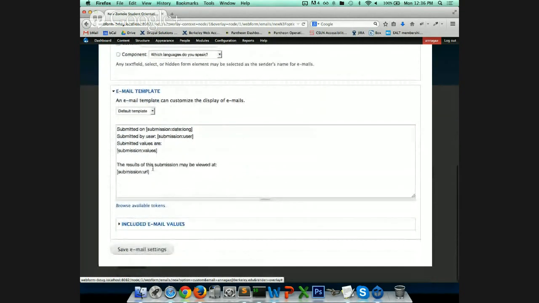And then you can also, using the token, and I believe this is dependent on the token module, this is the template that it spits out to me when someone does hit the save button. So it's going to say submitted on this date, submitted by this person. Here's the actual contents of the submission, and here's where you can actually go to the actual submission node and view it for yourself if you want to.